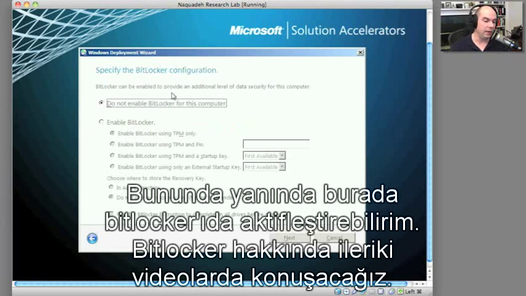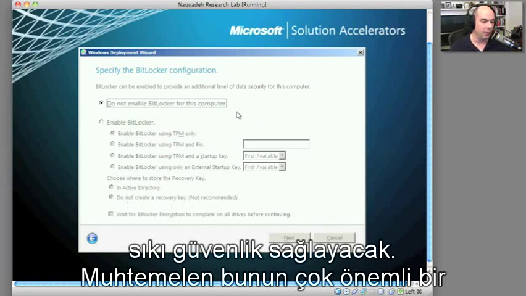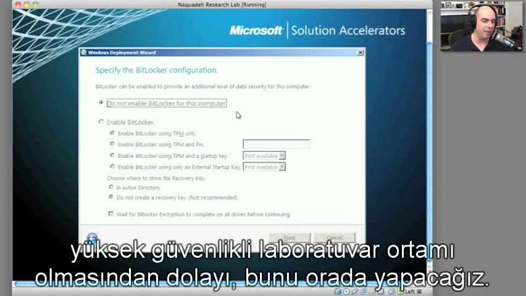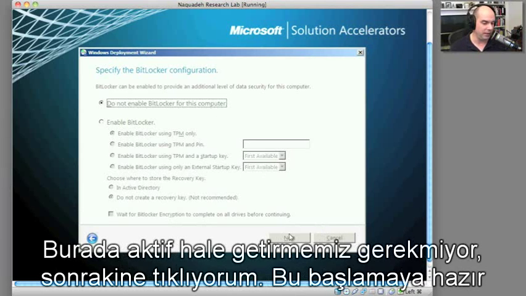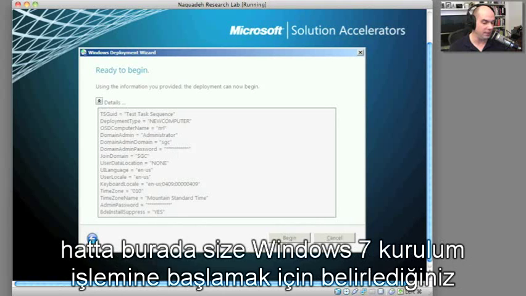I could also enable BitLocker. We're going to talk about BitLocker in a future video, where I am encrypting the drive itself, allowing us to really tighten down security. We probably should, since this is in a very important high security lab environment. For the purposes of what we're doing here, though, we don't need to enable it. Let's click Next, and it says ready to begin. It even shows you all of the details of the things that you just set, and off it goes.